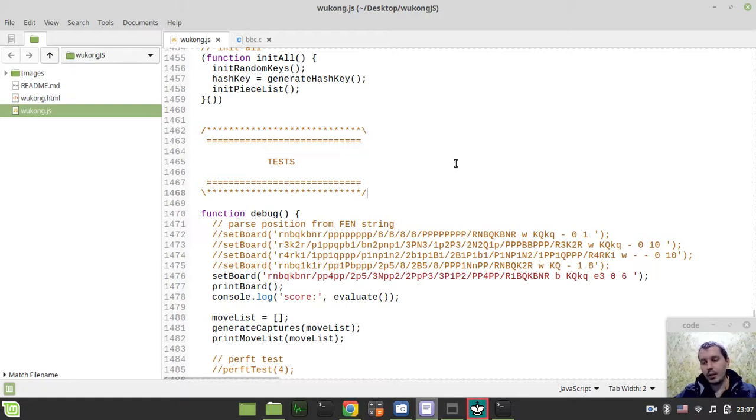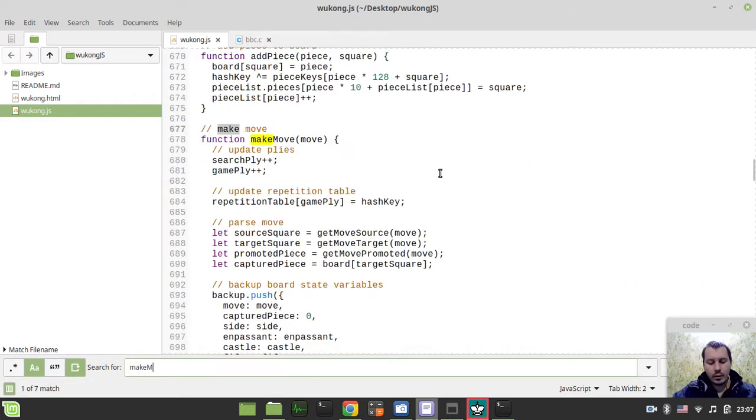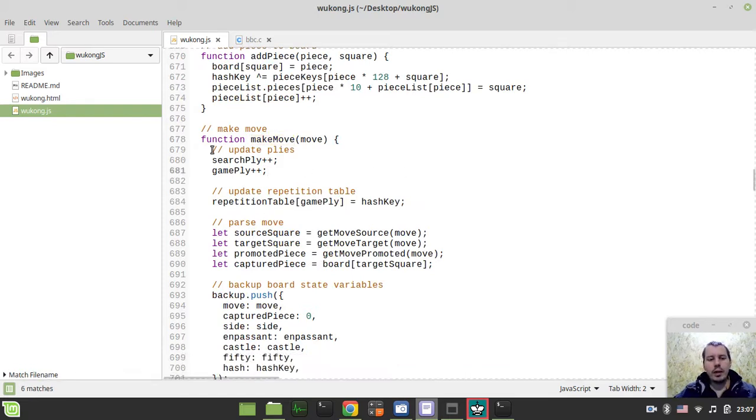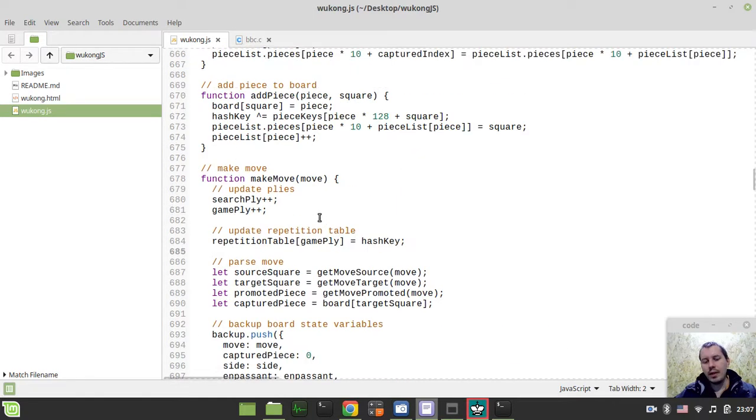So it can go beyond the root of the search. One of the updates: have a look at my make move function. I've added variables like search ply and game ply, and also a repetition table, which stores the hash key every time before making the move, moving the piece.